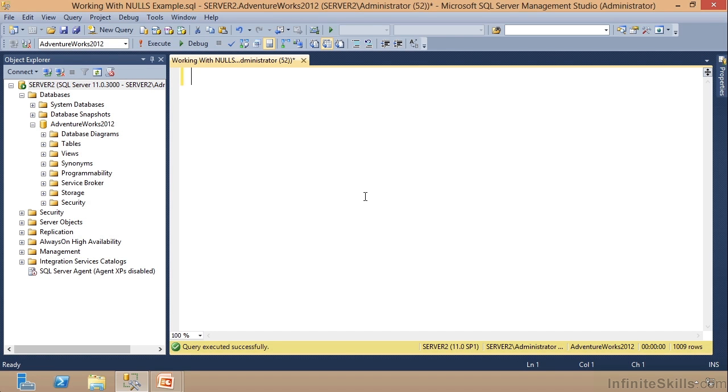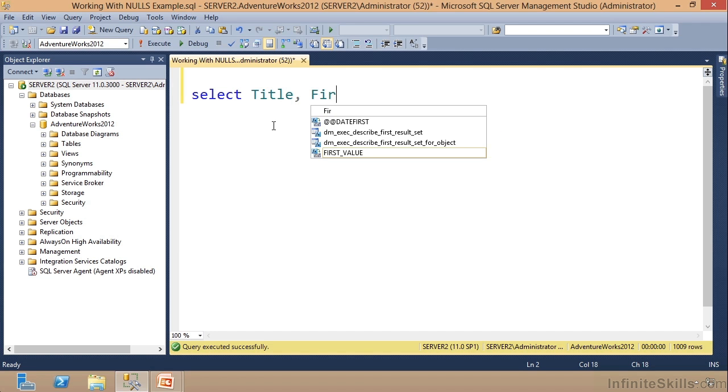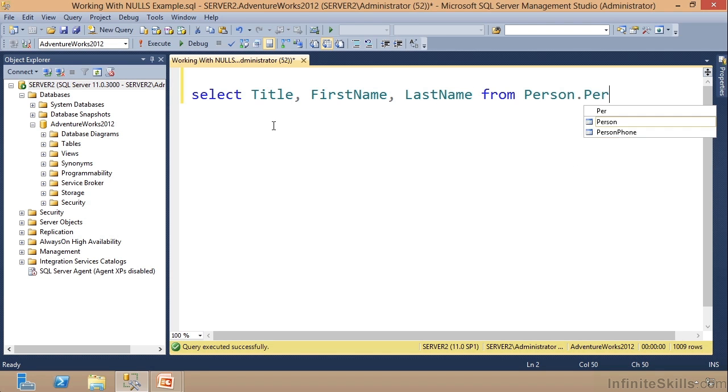Now the first thing is, let's just get an idea. Notice I've opened the Management Studio, I've clicked on the new query window to get this up here, and in the drop down I've chosen the AdventureWorks 2012 database to make sure we're all on the same page. So let's select the title column, first name, last name, from person.person. Person is the schema, person is the name of the table, okay?